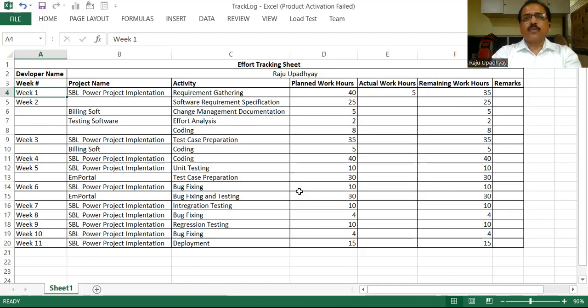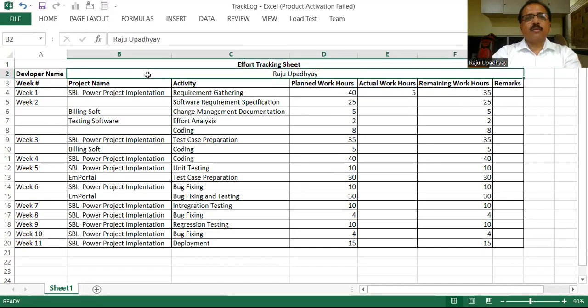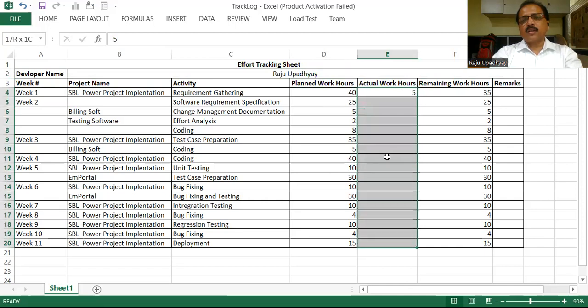I wanted to protect the worksheet, but not all sets of columns. I wanted to protect the entire worksheet except a few sets of columns. Like I'm allowing a user to make modifications in B2. I'm allowing the user to make corrections in the actual number of hours as well as the remark. And in all the other places, the worksheet is going to be locked.